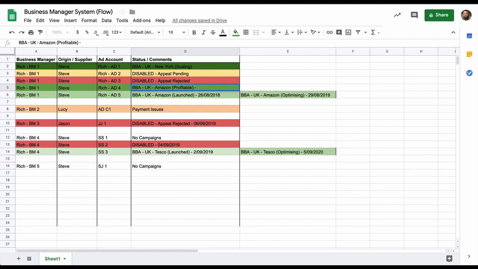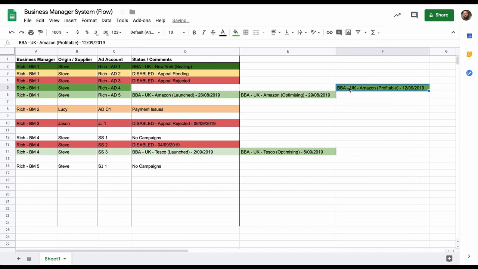Or for this one where it says profitable, I can also put a date on when that was profitable. Let's say, I don't know, it was profitable on the 12th, 09. It says 2018. Let's change that. That says 2020. Whoops. So let's change that. So the profitable one, you may want to do this. Put that there. Put that there. By the way, you can see that there are 2 Amazon campaigns that are running, but ignore that. That's all good.